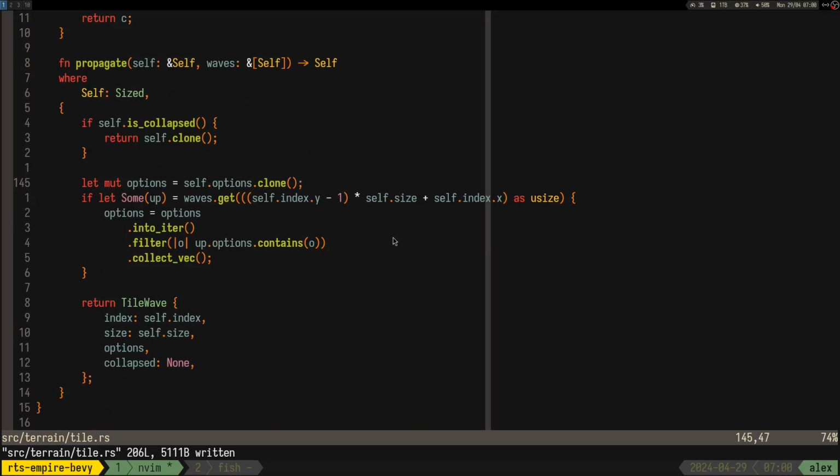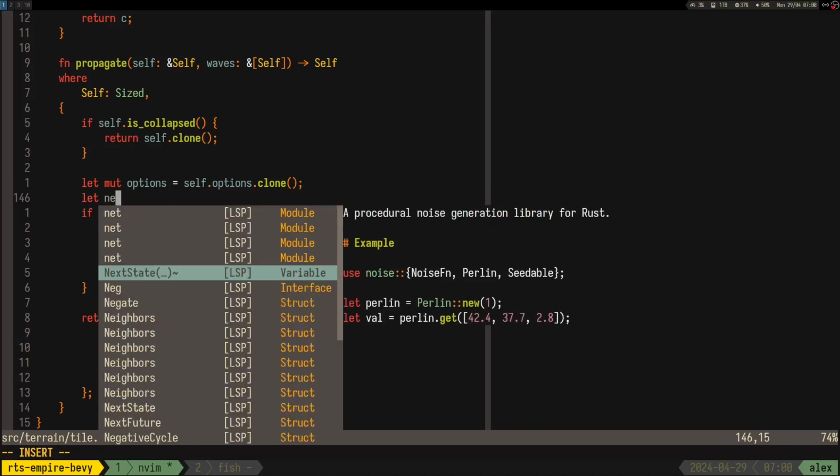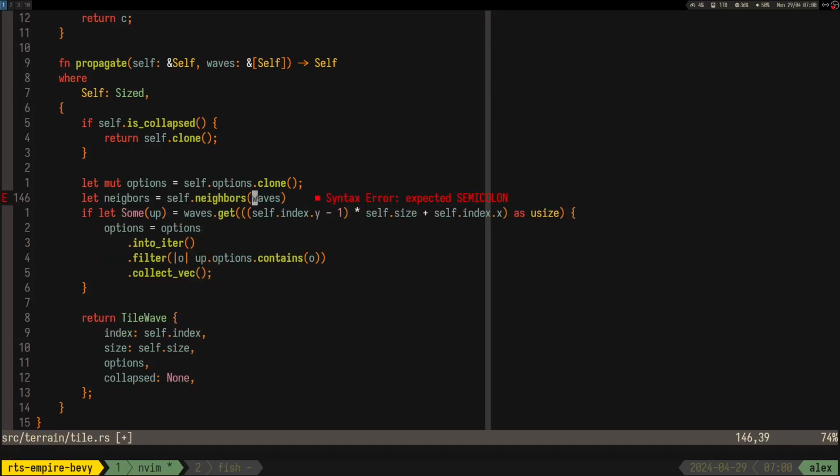So as I said, in our tile map, it won't matter if it's up, down, left or right. It only matters like how we connect them. I guess, I mean, I don't know, maybe in the future, who knows, we'll see. Let neighbors is gonna be self neighbors, and we pass in waves.